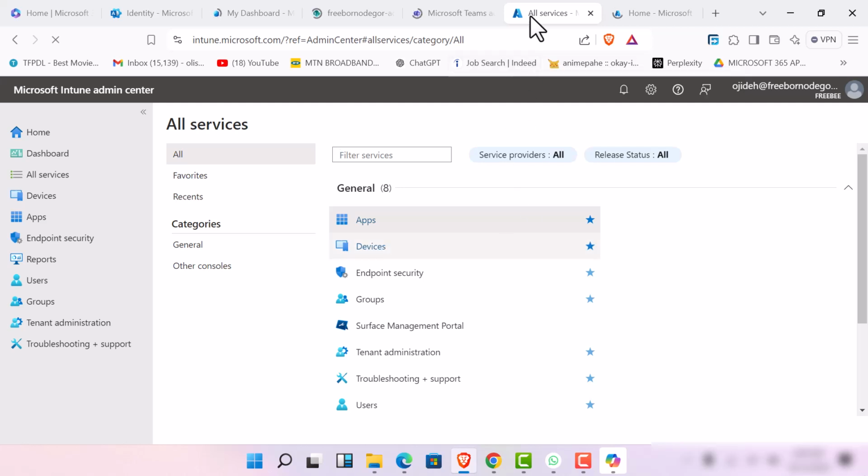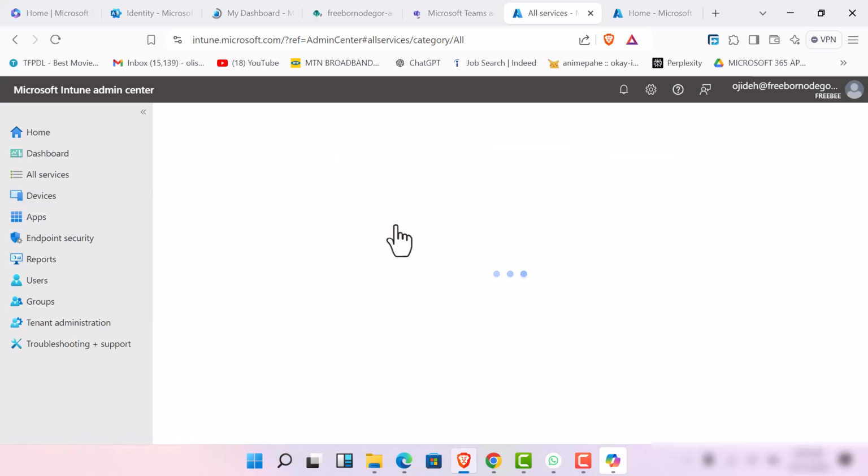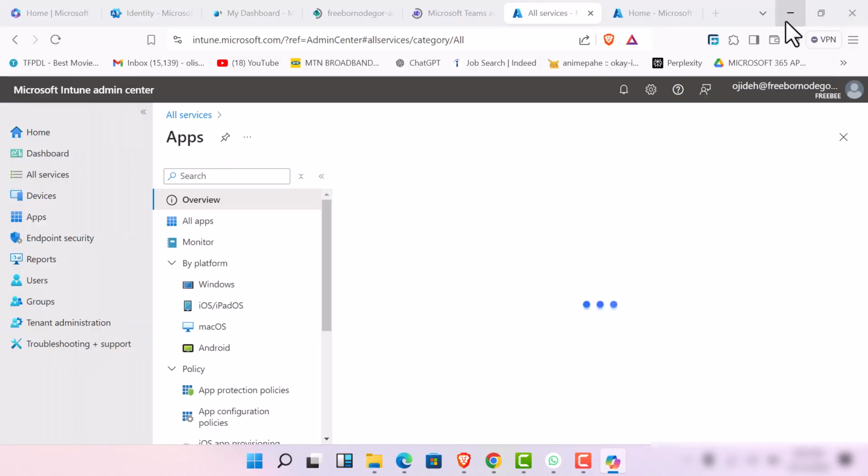Okay, let's start with our apps first. So we start with our app configuration. So we click on apps. Copilot is open. So we have our overview.